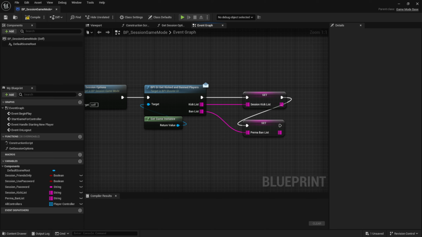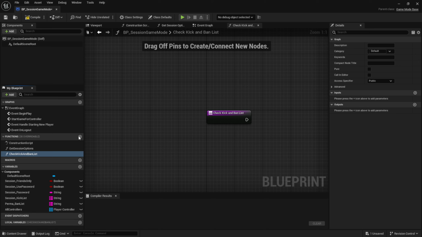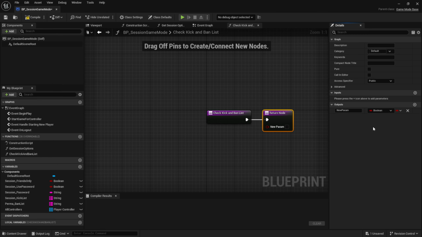And now we want to set up two functions in here. So let's create a new function. The first one is check kick and ban list. So we can call this function to check if a player is on the kick list or on the ban list. So we're going to give this two outputs, and those are booleans. The first one is on ban list, and the second one is on kick list.